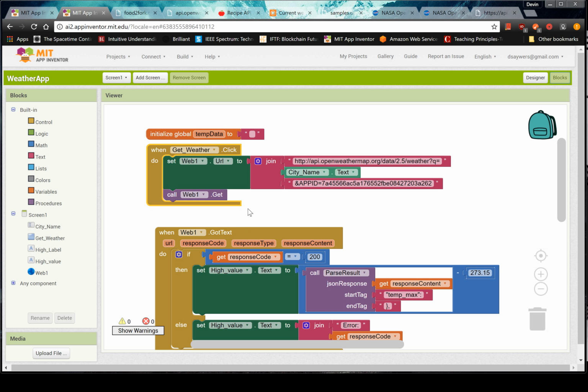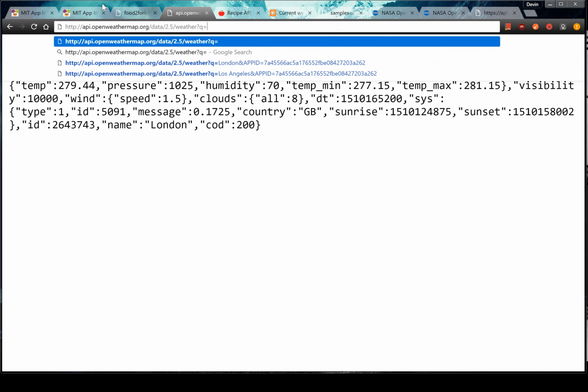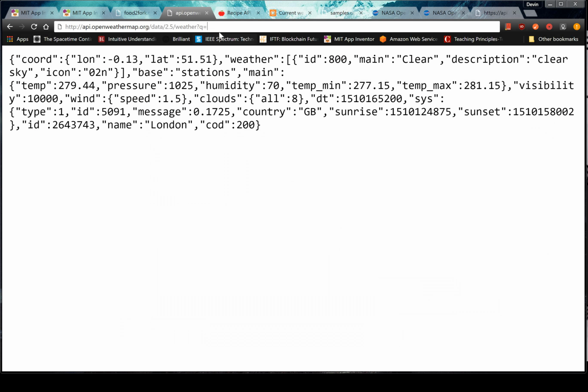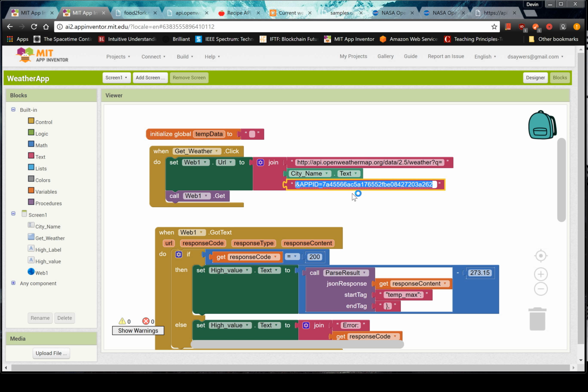So then when we go in here, we can see that when I click on get weather, I'm going to do a couple things. First, I'm going to set the web1 URL to, first part is this, so I'm going to show you how this works, right? So if I click here, I can copy paste this in here. So let's just do this. Let's build this link, just like this is doing. Then it will do city name. Let's do London.